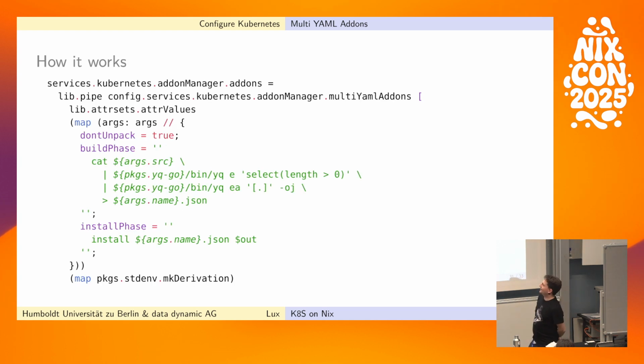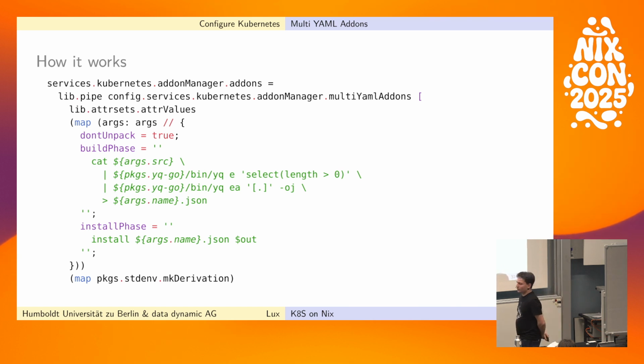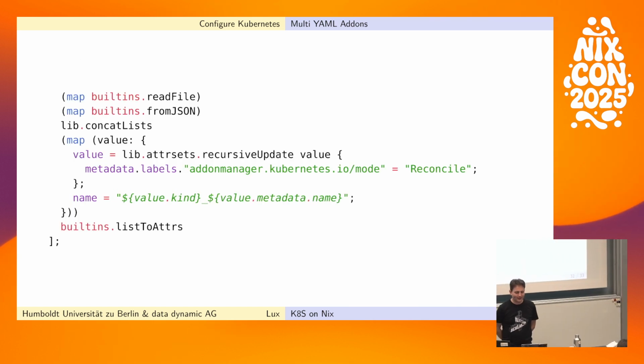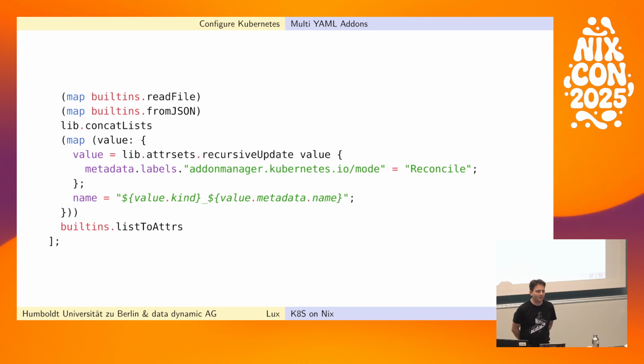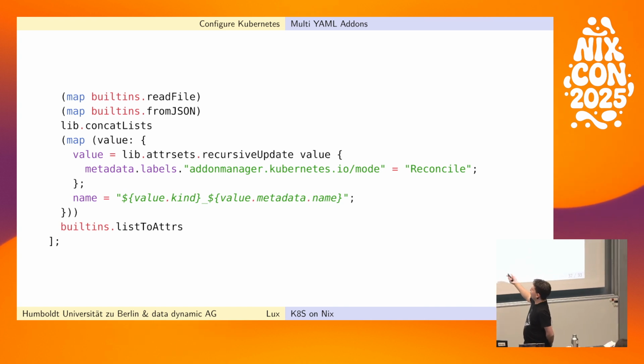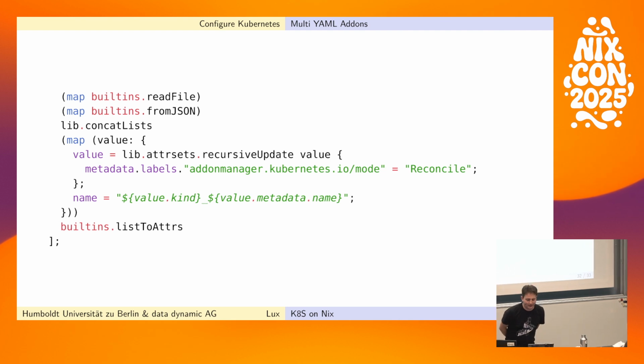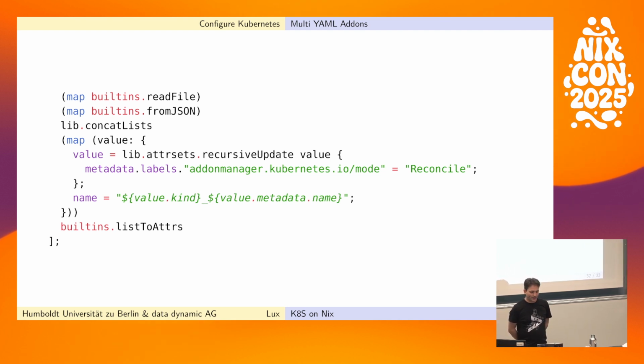Well, simply, it's a simple derivation. We use yq to convert the YAMLs to JSON and then just configure the add-on manager, well, why not? And we always add the Kubernetes IO mode to reconcile, so that works.